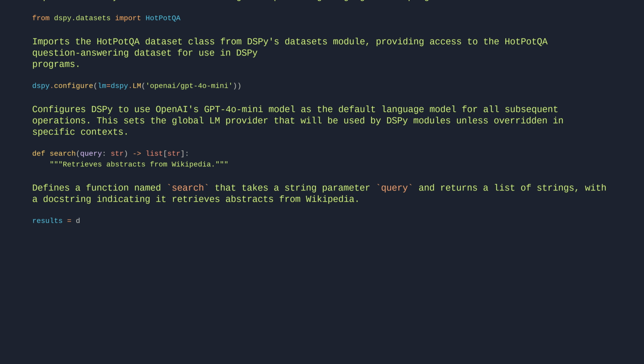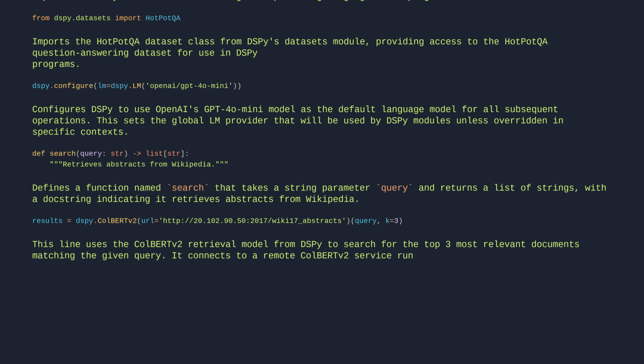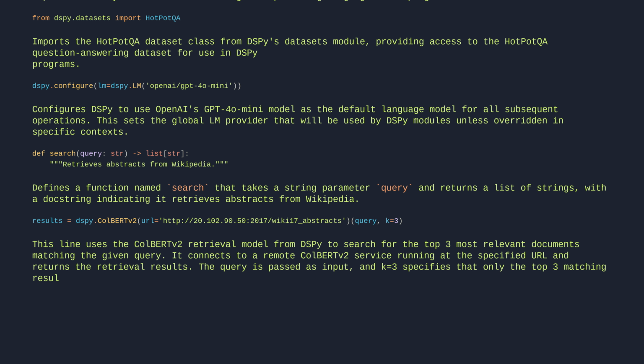results = dspy.ColBERTv2(url='http://20.102.90.50:2017/wiki17_abstracts')(query, k=3). This line uses the ColBERTv2 retrieval model from DSPy to search for the top 3 most relevant documents matching the given query. It connects to a remote ColBERTv2 service running at the specified URL and returns the retrieval results. The query is passed as input, and k equals 3 specifies that only the top 3 matching results should be returned.